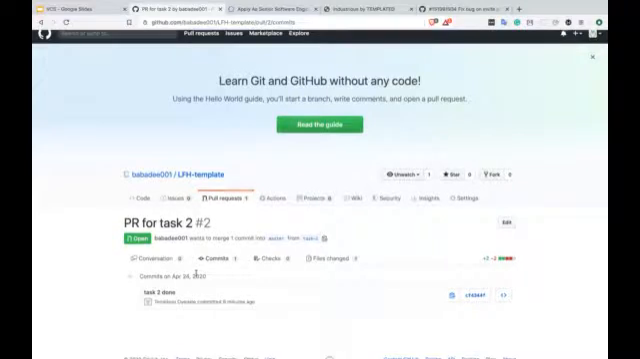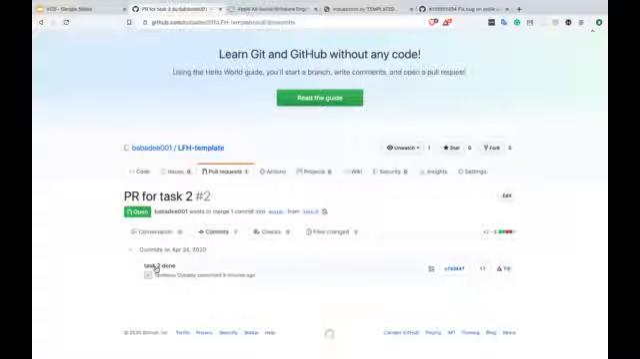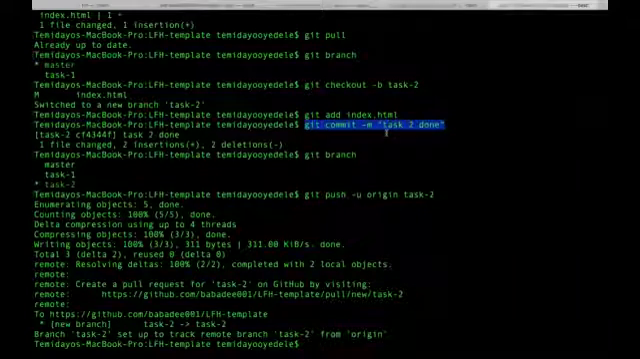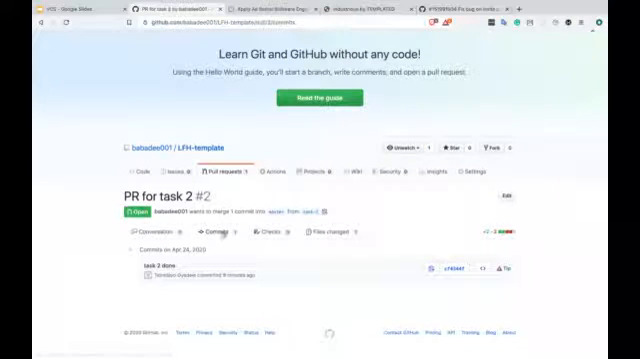Then you can see commits here. This shows commits, so you can see the name of the person that did the commit. This is the commit message. Don't forget, that's what I did here. You can see this comment here, Task 2 done. So you can use this to even describe stuff.